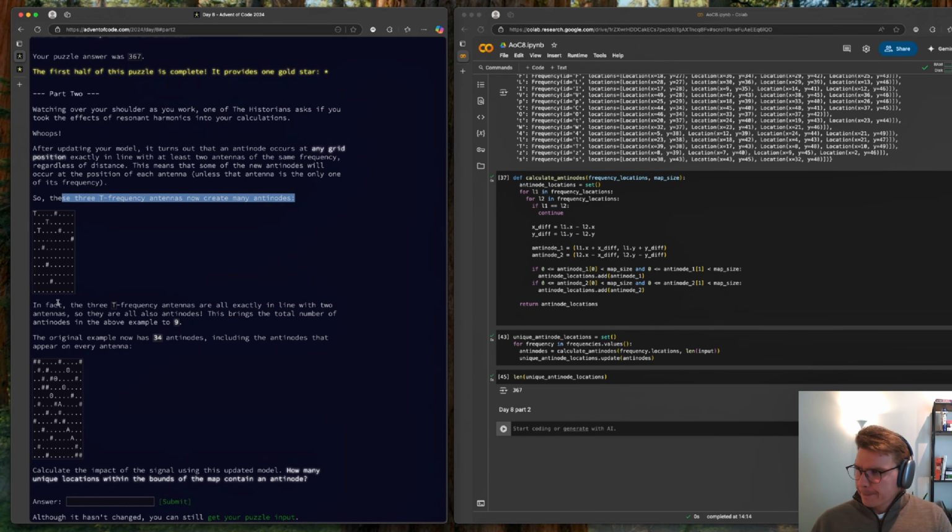Okay. In fact, the three T frequency antennas are all exactly in line with two antennas, so they are all also antinodes. This brings the total number of antinodes in the above example to 9. The original example now has 34 antinodes, including the antinodes that appear on every antenna.